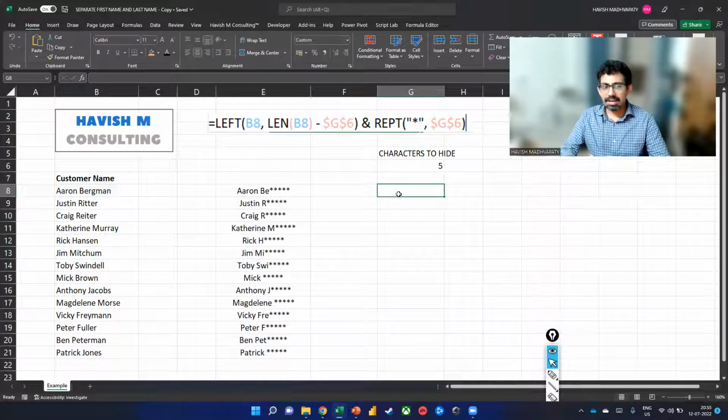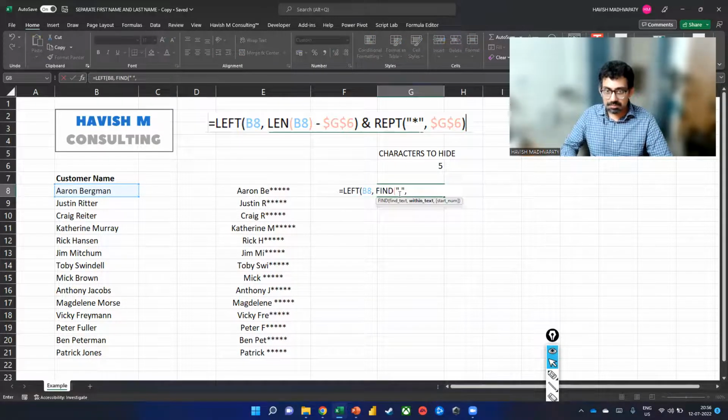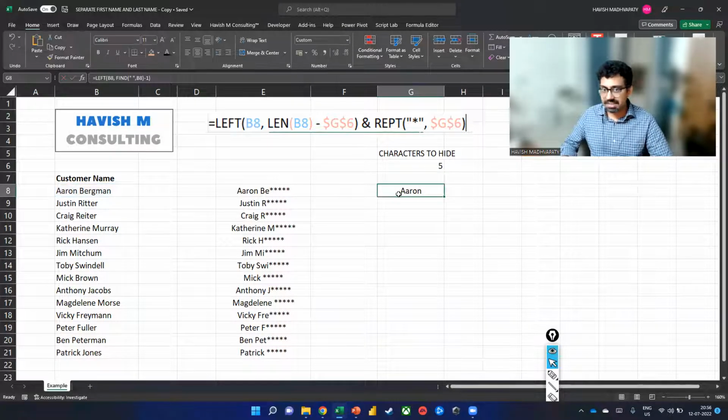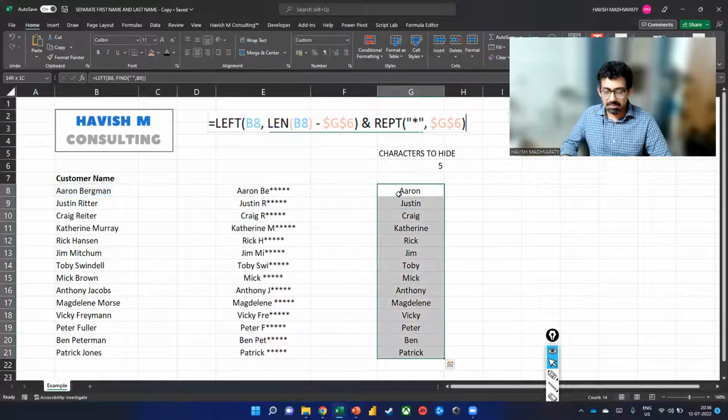Now, we might also want to hide only the last name. Let's see how to do that. Now, what we would like to do here is to first get the first name that we already know. So we can just say left, and I would like to find a space -1, and that gives us Aaron. And similarly, we'll get the first name for everybody. This is okay. But after this, we would like to add a space. So if I remove the -1, we will essentially get the name along with a space at the end, which in this case is a good thing.